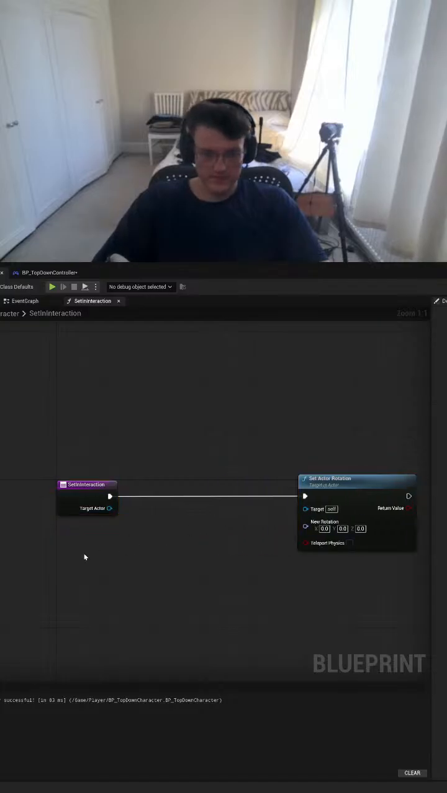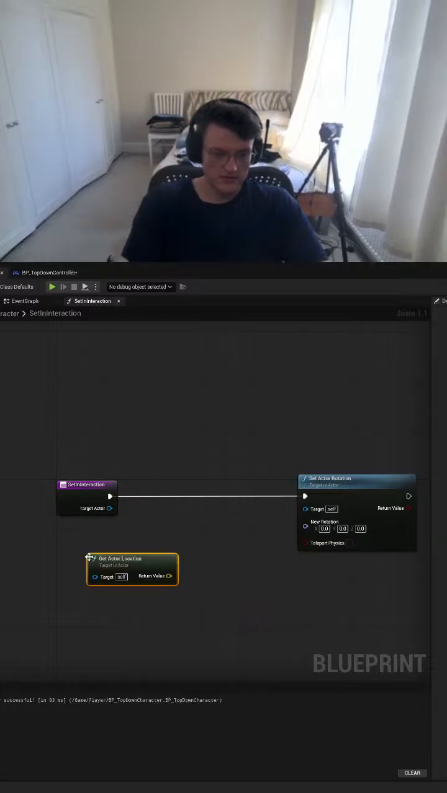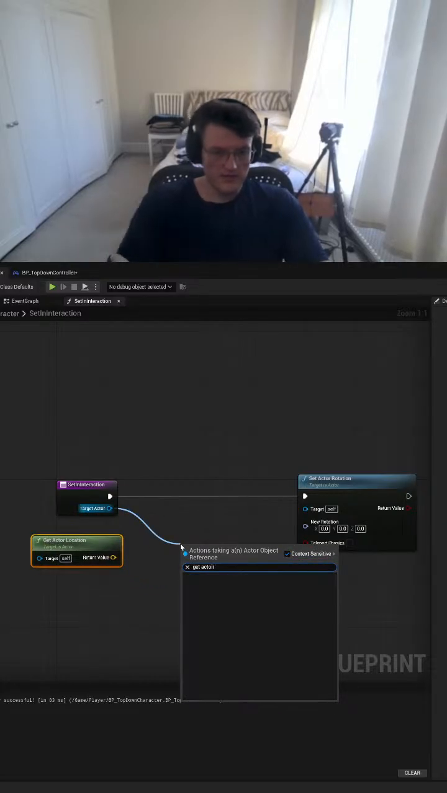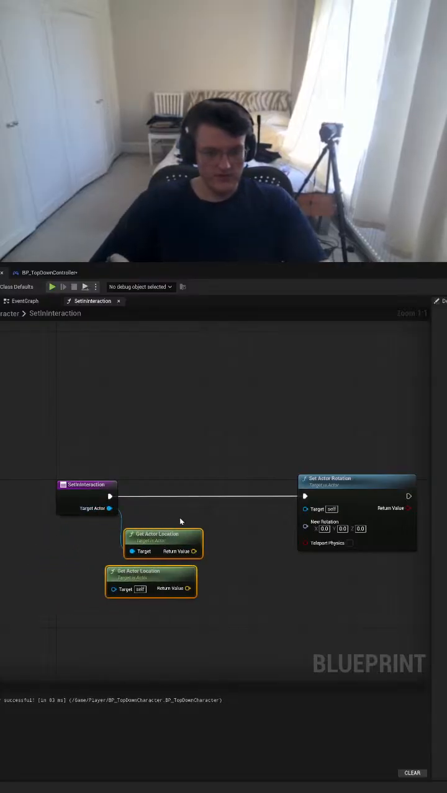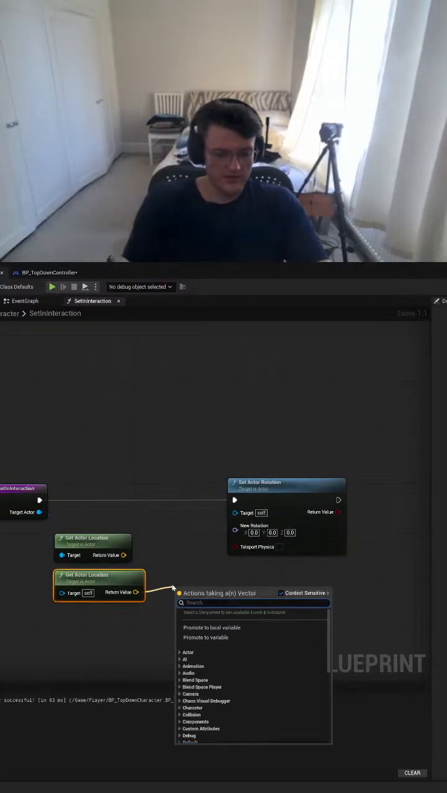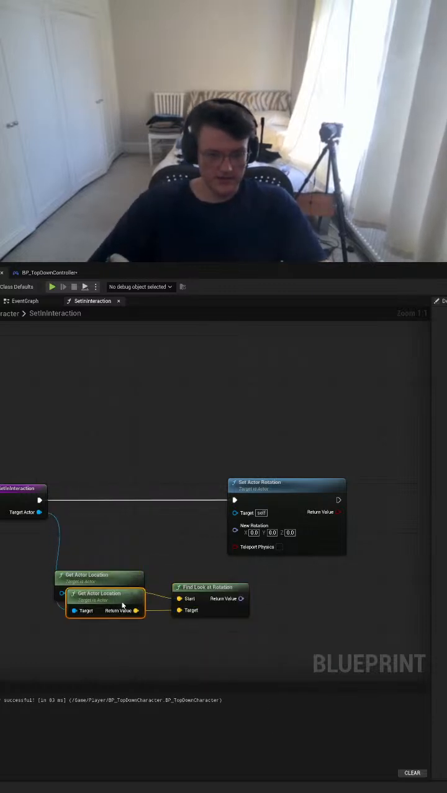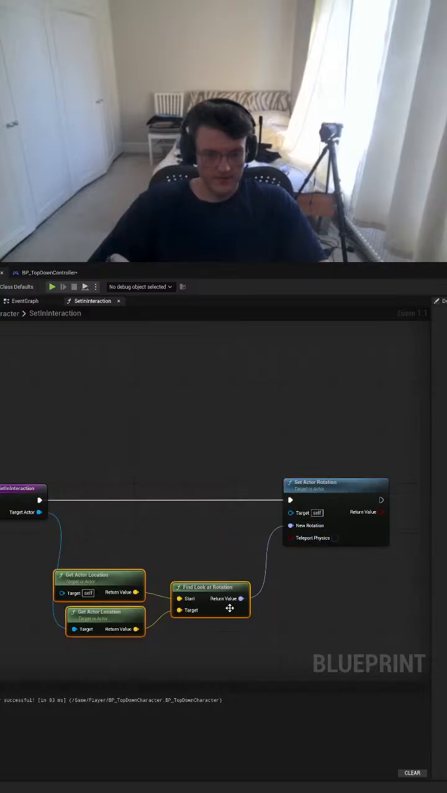Get actor location. Get actor. Let's just do this. And then between these two, we'll find the look at. So we want to find look at rotation, start, target, return, done.